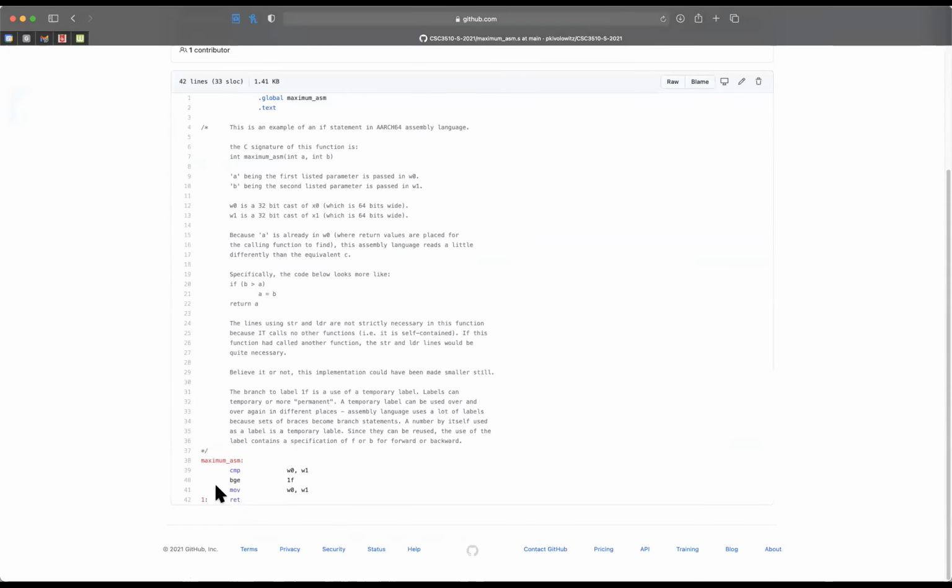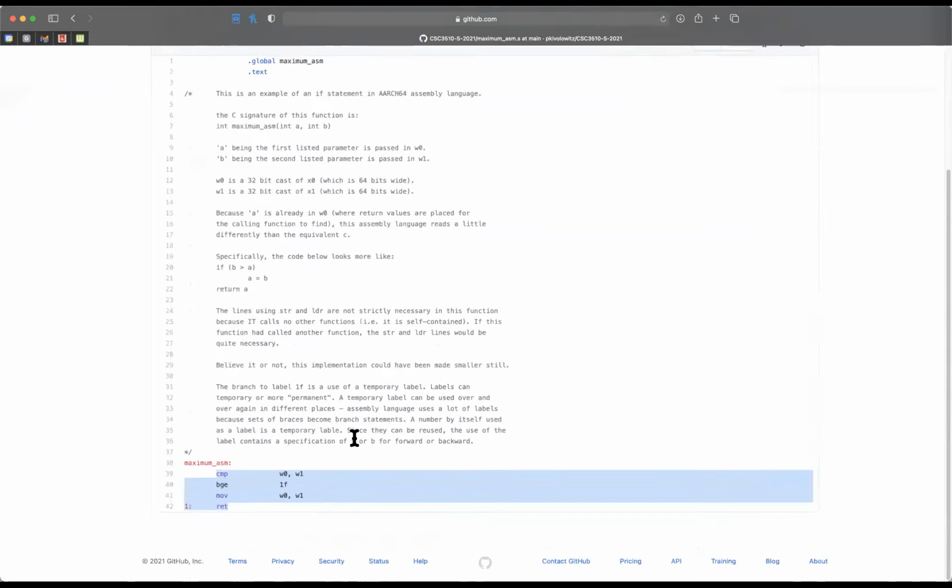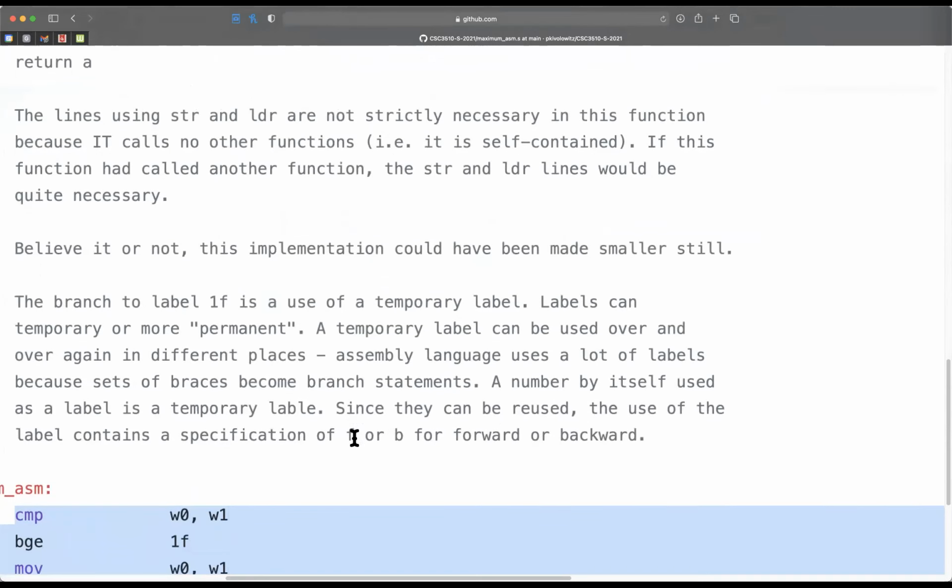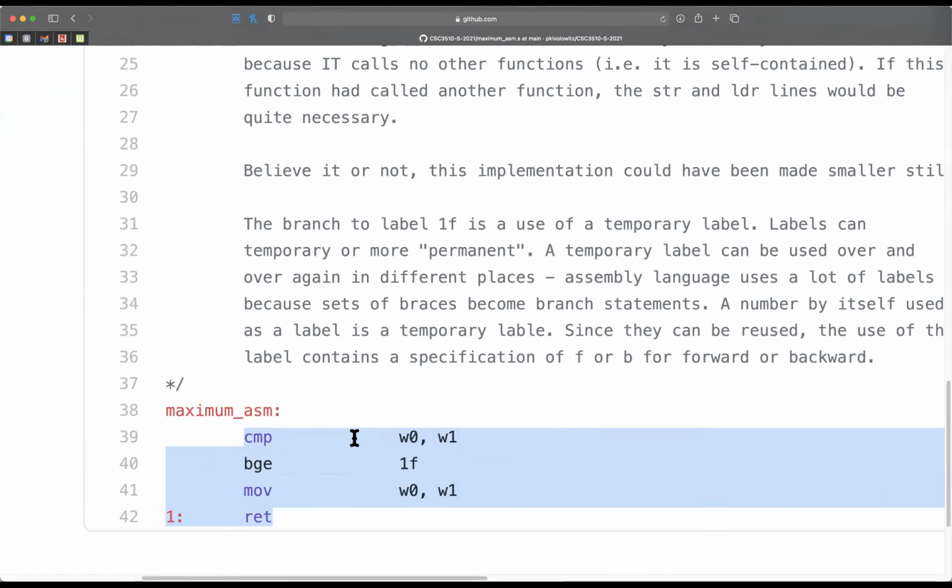It's the same code. Now, the first thing you may ask is, why is it a W and not an X? Well, X is 64-bit integers, W is 32-bit integers. And I'll explain that again in the next class.